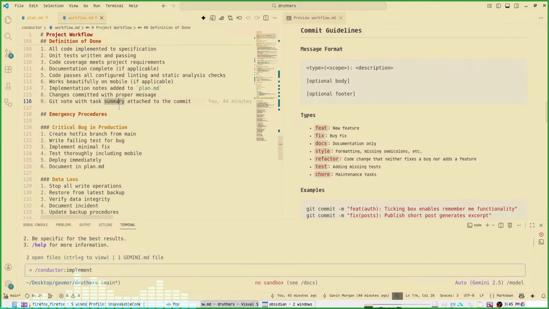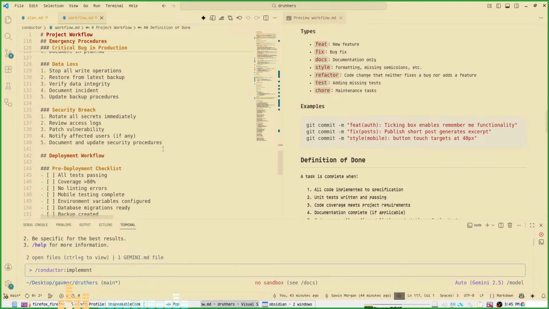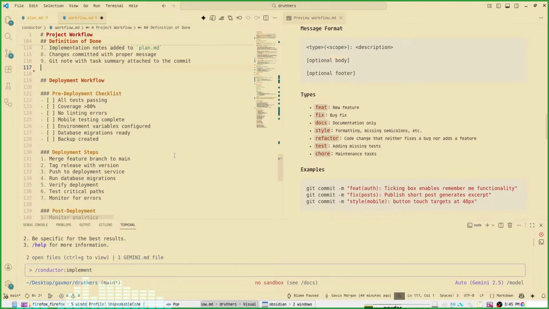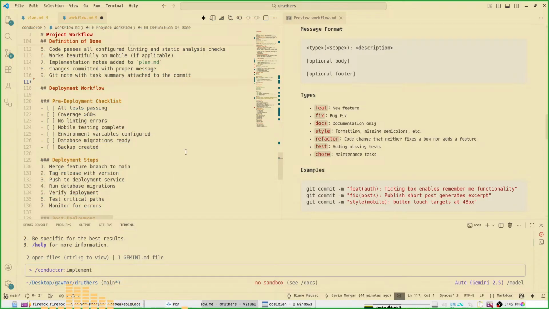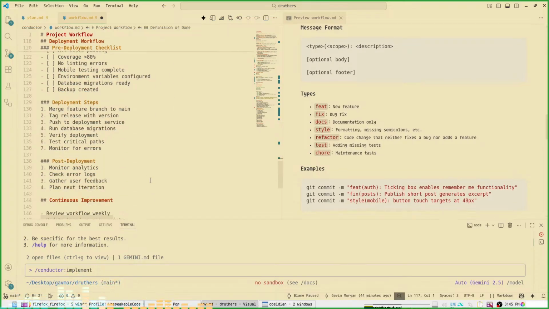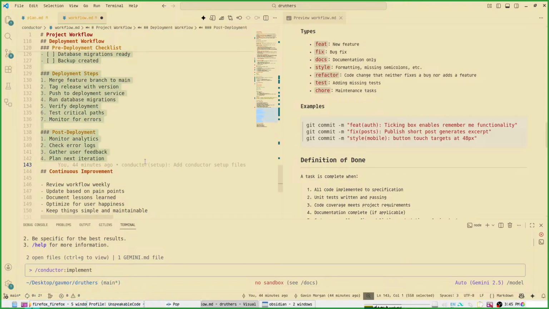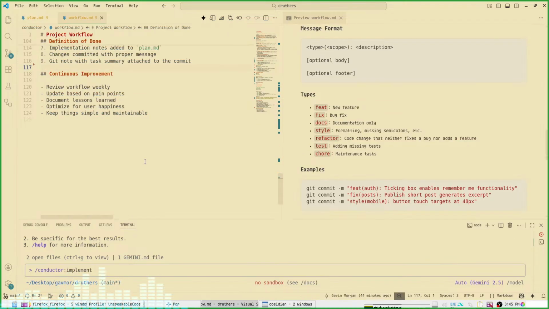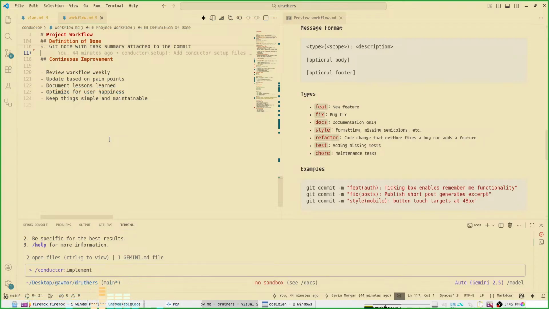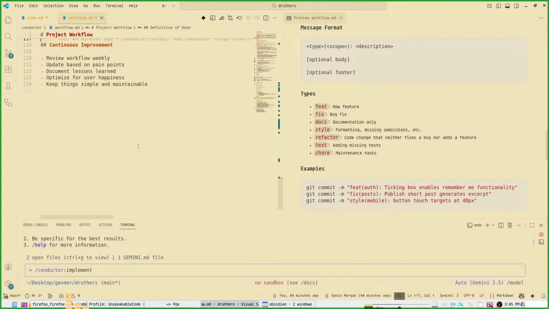Whatever. Emergency procedures. Yeah, right. Like we're going to for emergency procedures. Deployment workflow. No such thing. Continuous improvement. Review workflow weekly. Update based on pain points. Document lessons learned. How? Keep things simple. Review workflow weekly? No, you're going to review the workflow every time you generate a token. Right. So, whatever. I'll just leave it at that. I want to leave that in there.